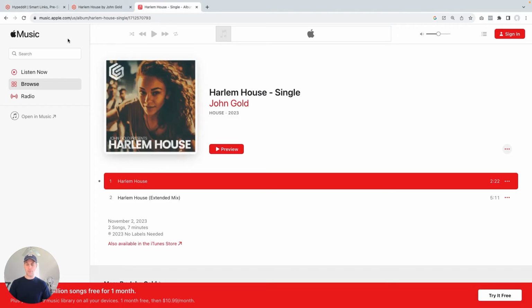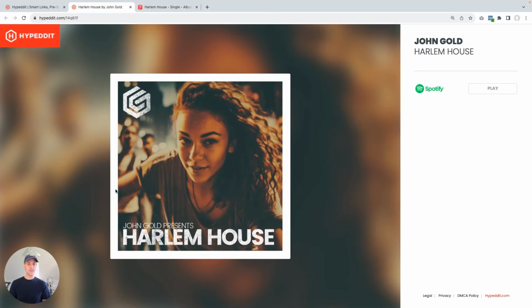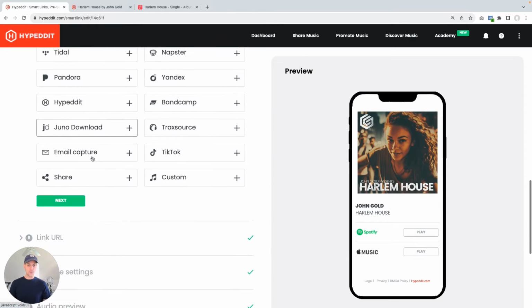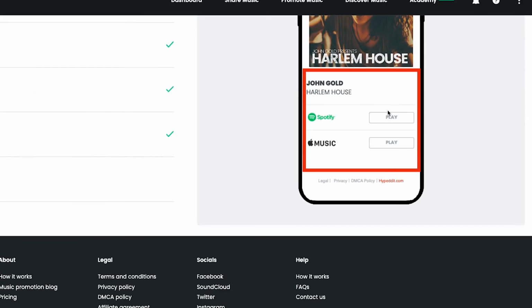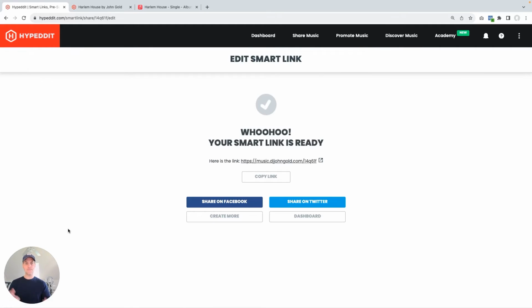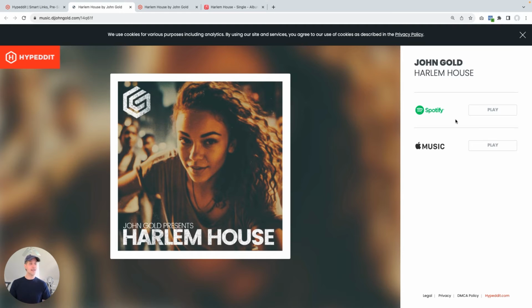I opened Apple Music over here in my browser. I looked up Harlem House. So what I'm going to do is click on Share, copy the link, and this is what I'm going to bring over into Hyped It here, paste it, and that's what I need. And so all I'm going to do here is go next. I can already see in the preview now, I have the Spotify button and I have the Apple Music button. Go onto the confirmation and then say update, and that's it. Now the smart link's been updated. I can actually visit it right here, and you can see that now it will direct my fans to either Spotify or Apple Music.